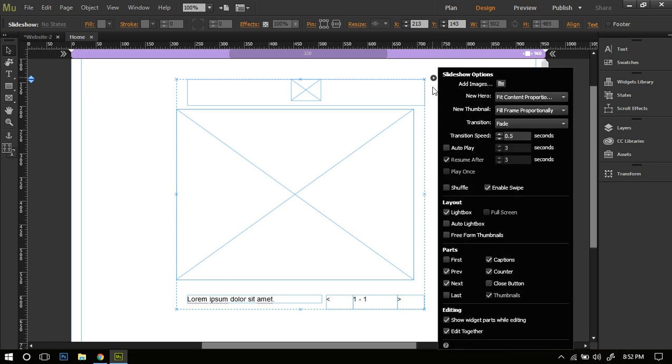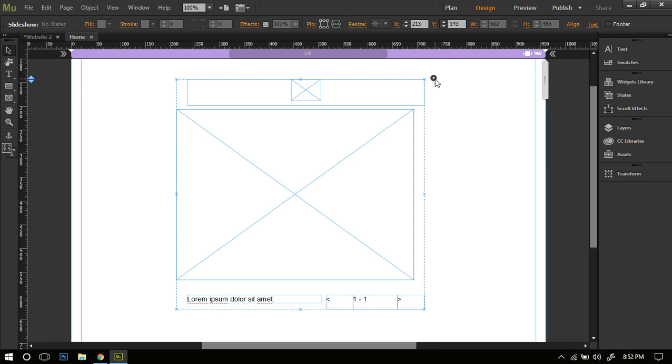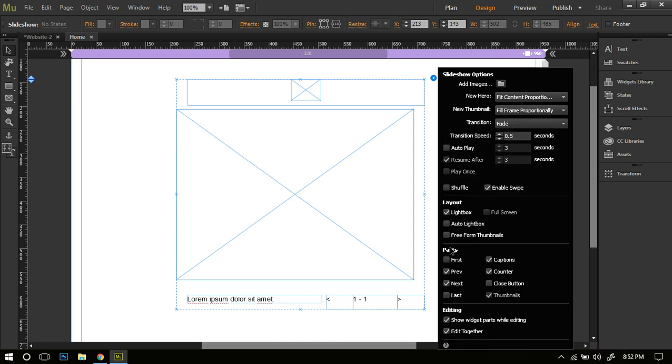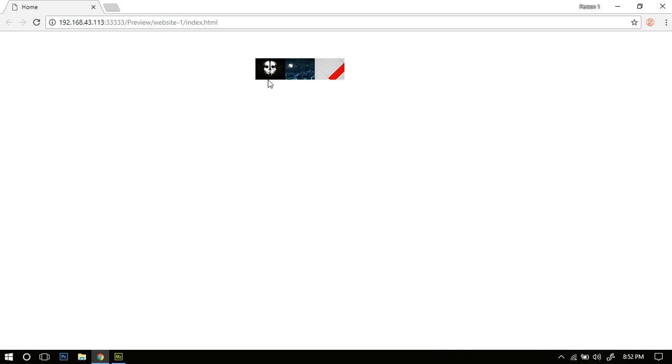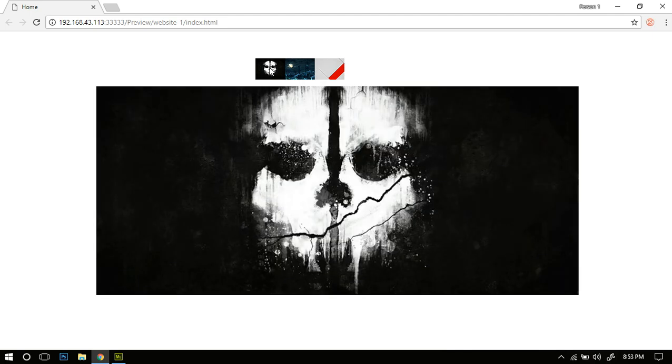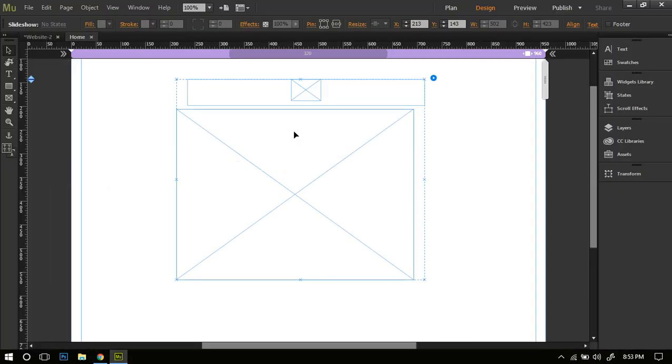So we can click on this little blue circle with a play button, and then we will go to the parts and I can deselect what I don't want. So I don't want the previous button, I don't want the next button, I also don't want the counter, I also don't want the captions, but I want the thumbnails. These are the thumbnails which the user will click. So we need these thumbnails.